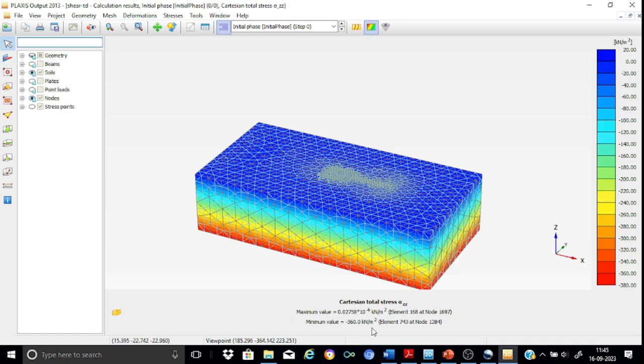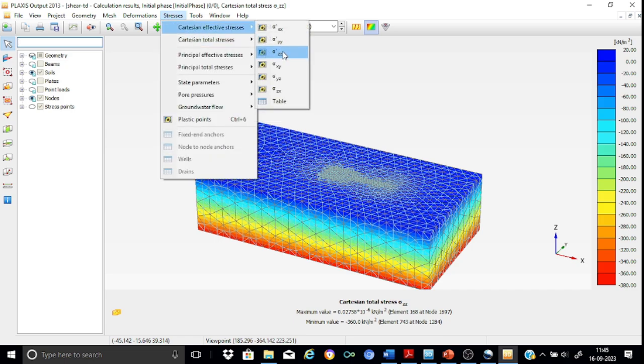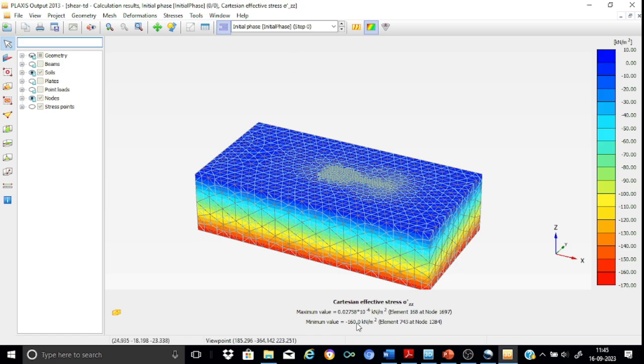We know that this agrees very well with the calculated results, and we have assumed the water level at the ground surface. Accordingly, we can also have a look at the Cartesian effective stresses. Go to sigma dash z. You can see that yes, it has reduced by 200 kN per meter square, which is equivalent to 20 meters of water depth. So the minimum value is 160 kN per meter square at the bottom. This means that the initial stress calculations are in line with our hand calculations. Now we can easily go ahead with the other phases.